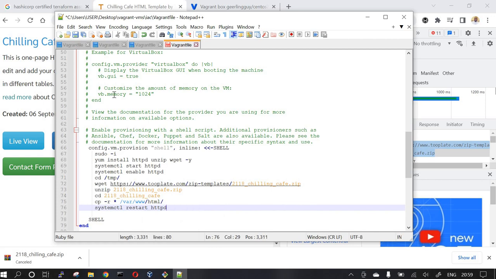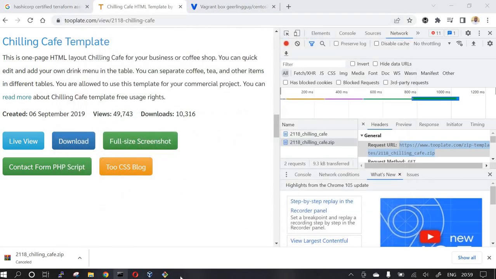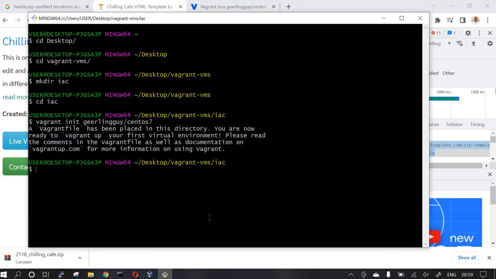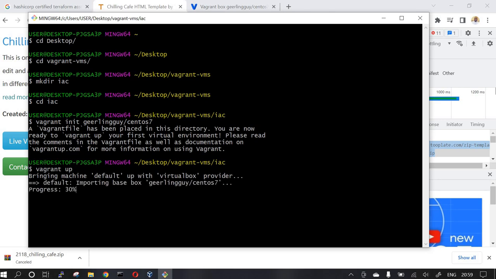So let's give it a go. We'll save this and close. Let's go back to Git Bash, and fingers crossed this should work. So vagrant up to provision our virtual machine with Chilling Cafe HTML templates already installed. Enter. So the vagrant up command should run. Give that a few minutes, and let's see how it goes.